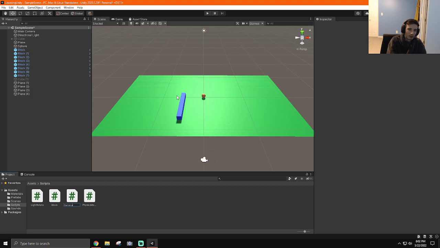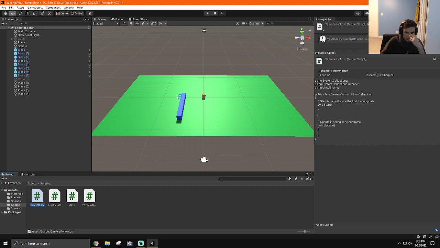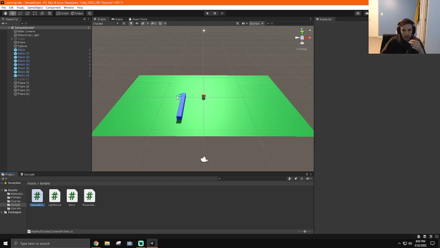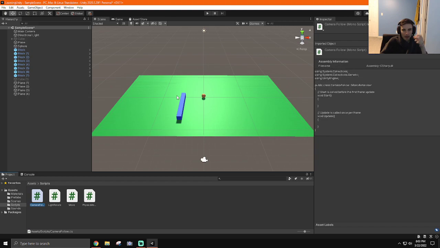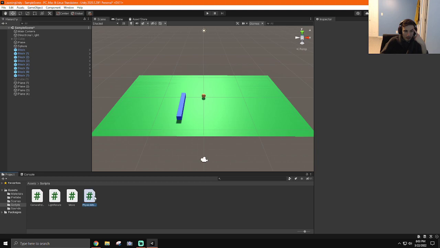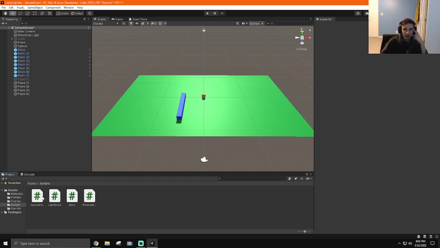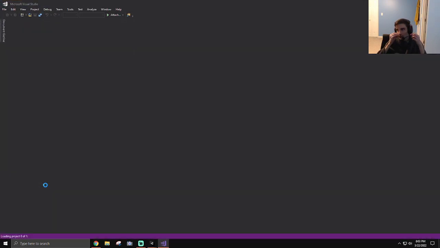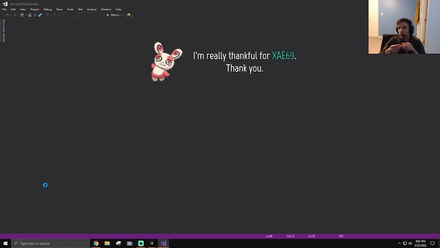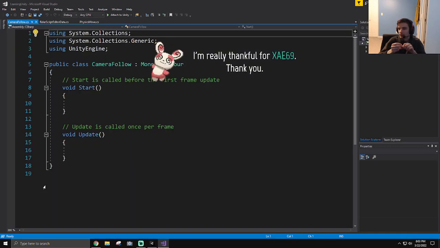Let's call it camera follow. Okay, also I already forgot. Like there's kinematics and then there's something else. I already forgot. Great. This man actually did it!